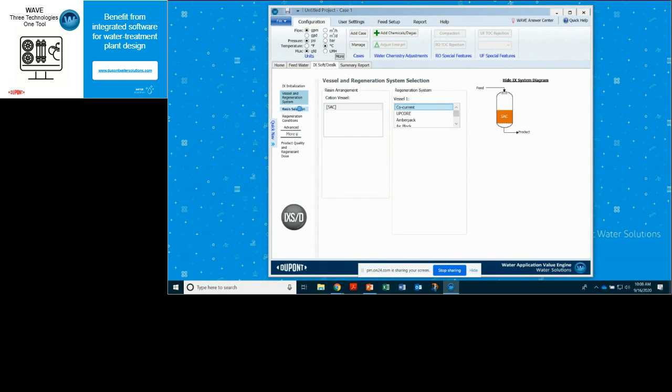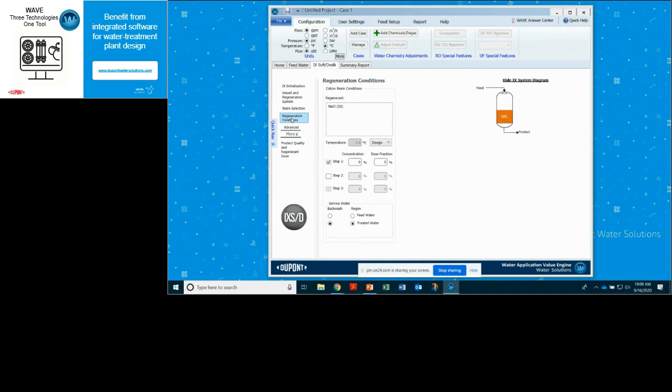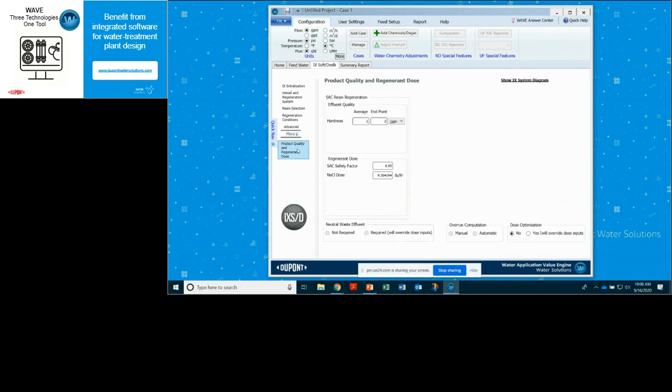All right. Next, you step through to the resin. In this case, I'd like to stay with the HPR 1100 Na. Okay. And then we step through to the regeneration conditions. Being a softener, it's going to be just plain salt. It will auto-populate the default concentration and 100% at that concentration, and the product quality that you're looking for.